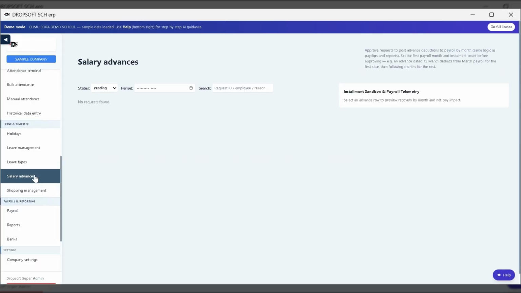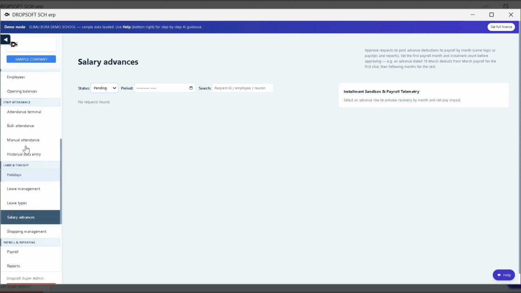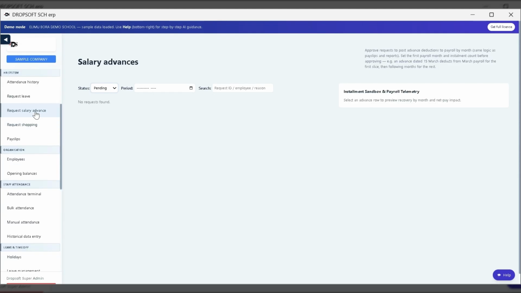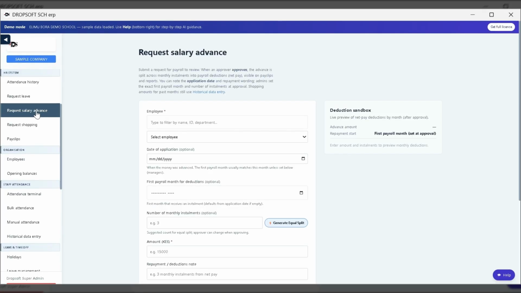In this section, we'll explore the salary advance application feature. This module allows employees to request an advance on their salary before the regular payroll date, while providing HR and management with a structured approval process to review and authorize each request.